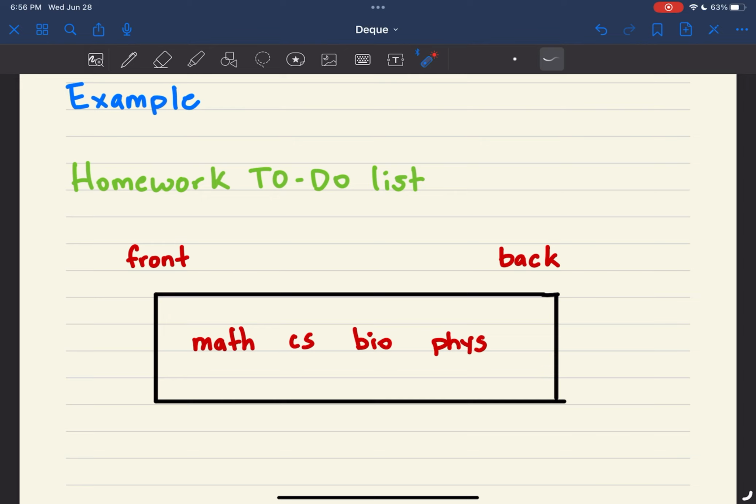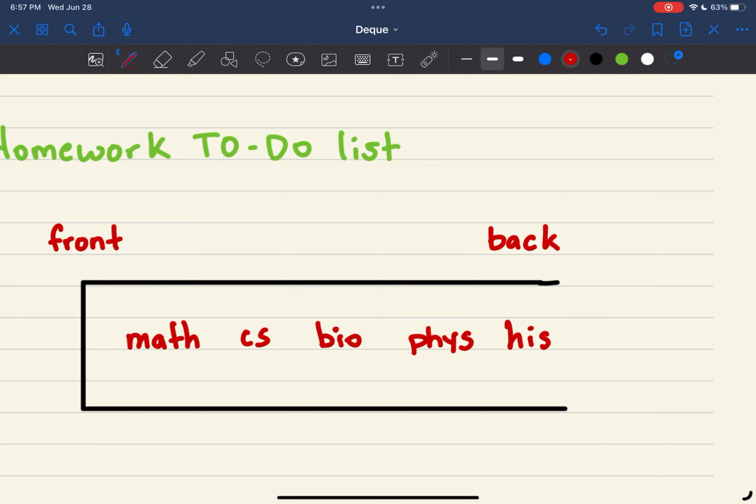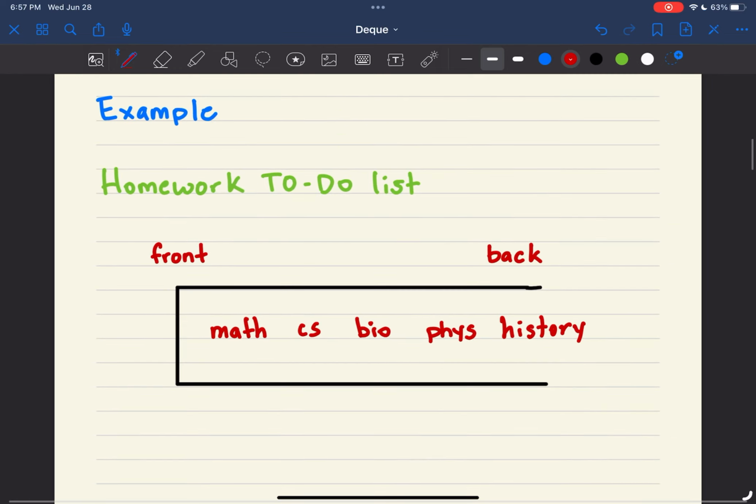Double-ended queues allow for an efficient insertion as well as removing elements from the front as well as from the back. So let's say that I just remembered that I have a history homework which is not due until next week, so I can add that to the end of the list or the back, history. And that is, in double-ended queues, efficient and only takes constant time. Similarly, if I have a more important homework that's due sooner than the first one, I can add that element to the front of the list.